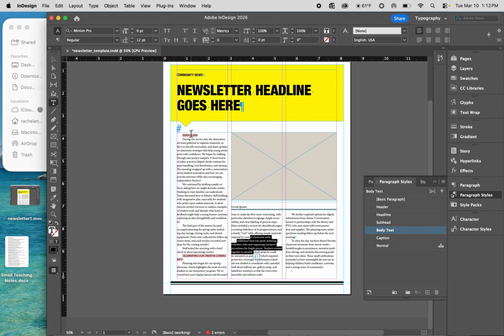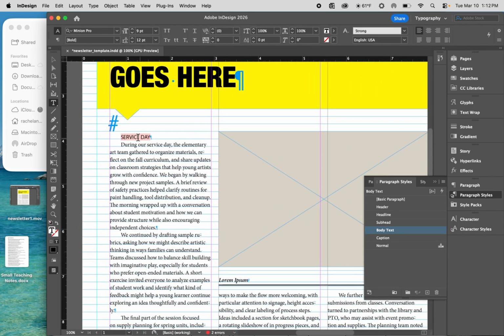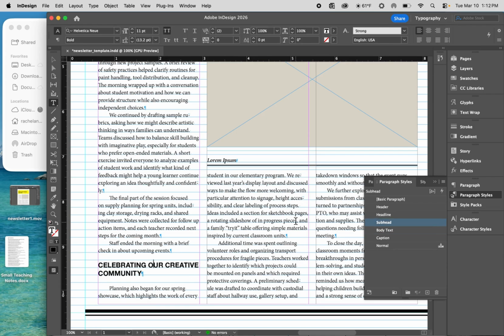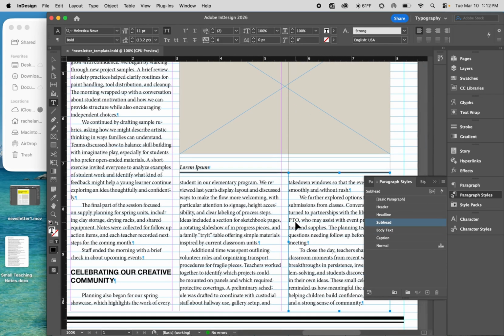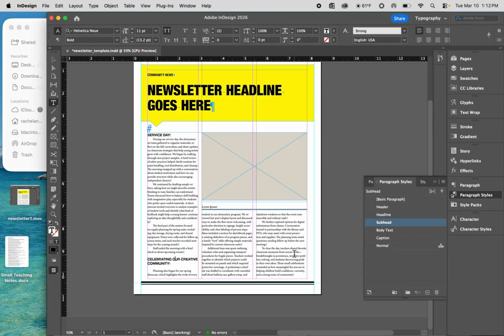Now this should be my subhead. So I'm going to zoom in a little, Command plus. I'll put my cursor in here somewhere and then just click on the subhead. I'll do the same thing with this. Put my cursor in there and click subhead. So now I have formatted, let me zoom out, all of the text that I need to for this first page.